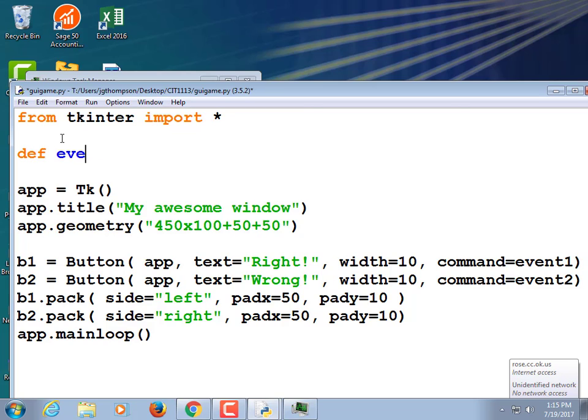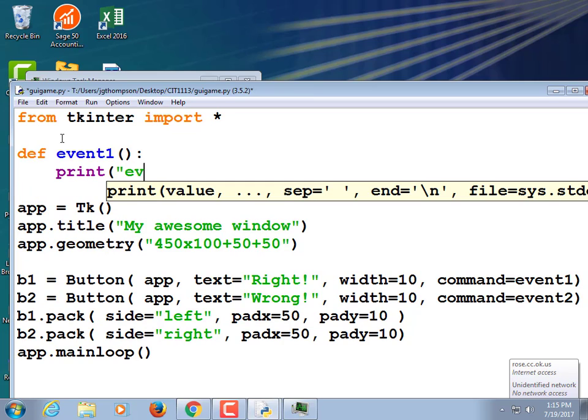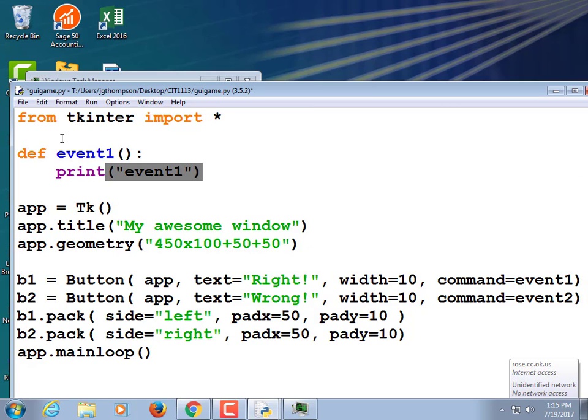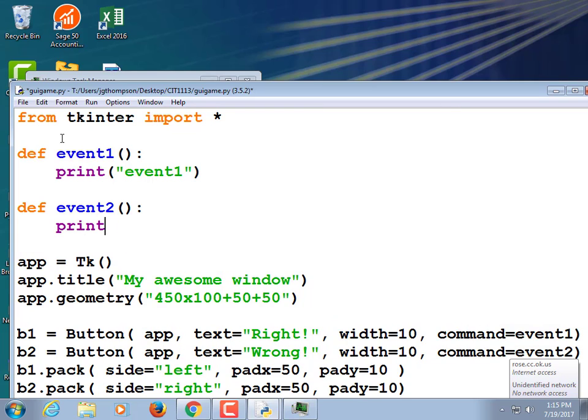So define event1. For now, I'm going to just put a placeholder, just so we know it did something. Define event2. Print event 2.